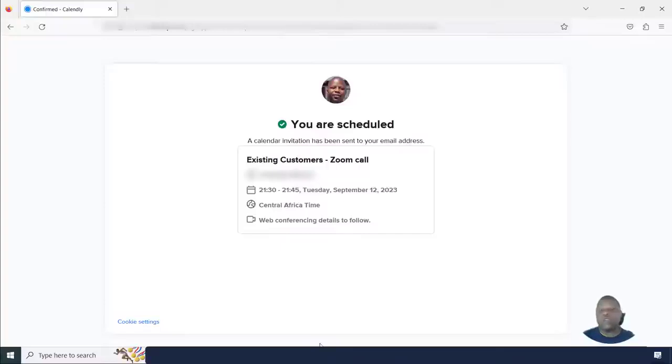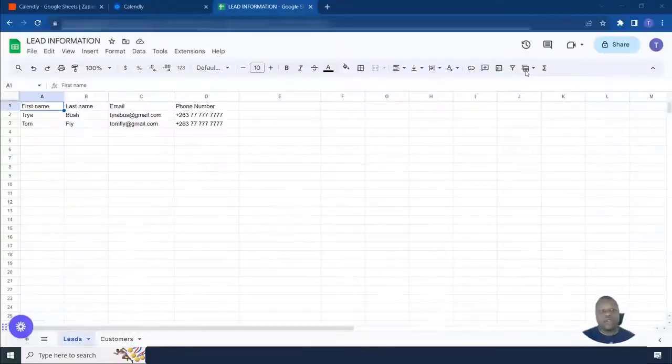So you need to know that Zapier works with different levels. If you are in a particular package, then it takes a particular amount of time, like probably 15 minutes for it to update your Google Sheet. So the higher the package, the faster it processes your request. That's just how they made it. As you can see, Tomfly has been added to that Google Sheet.